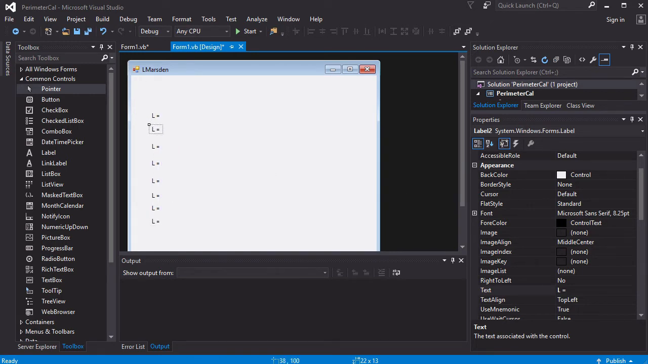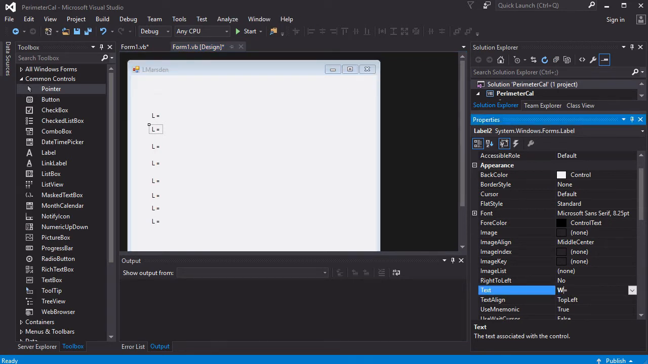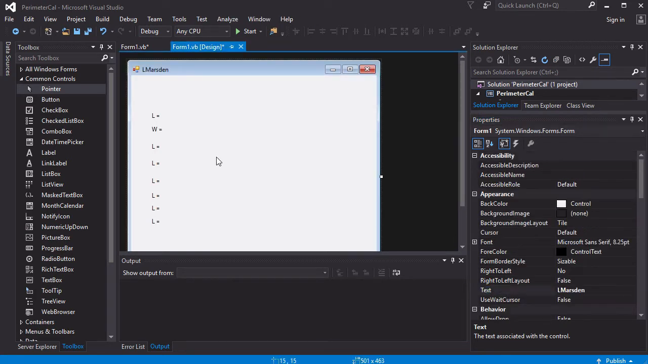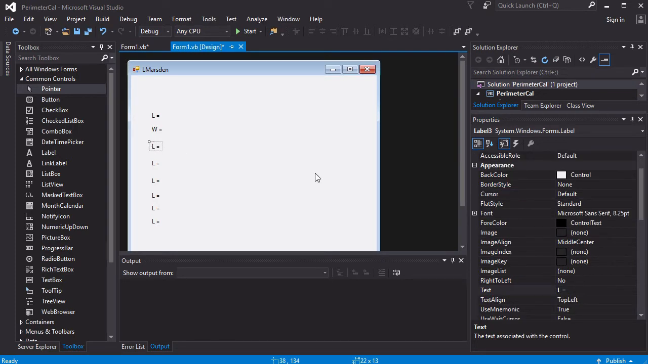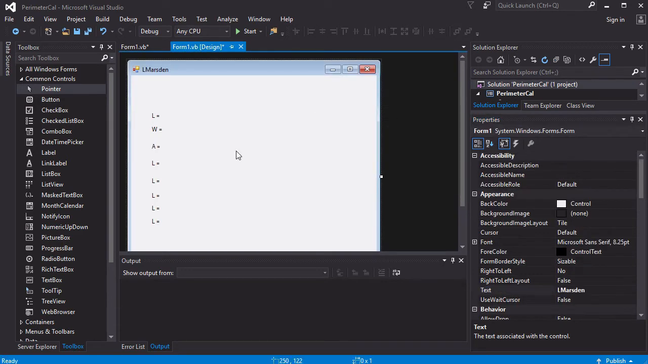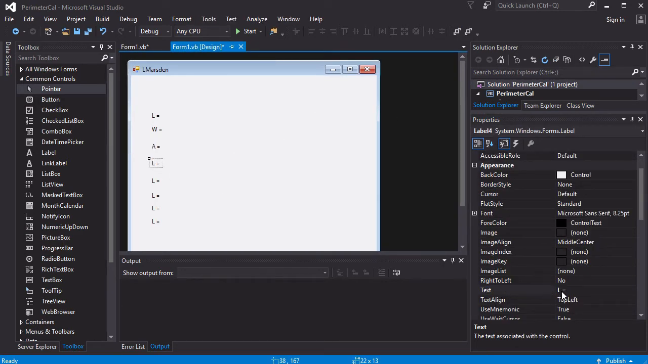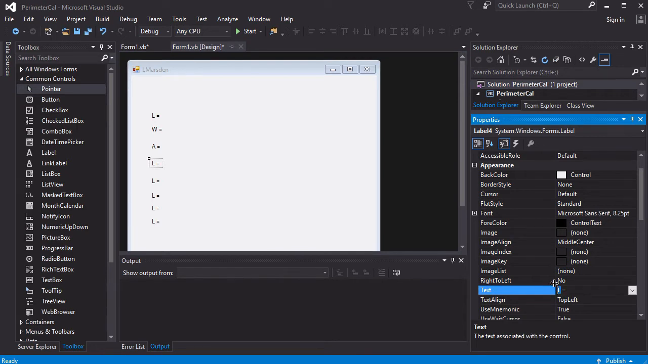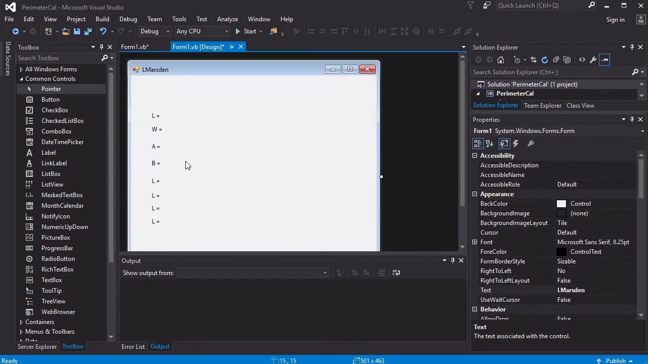Now, once that's set up, you notice that the L's here. Well, the next one I needed was a W, so I'm just going to place a W in here. And so that now changes to a W. I needed an A, B, and C. So I can just go through and change those. So there's an A, B, etc. Now, these are labels. They don't have any code associated with them, but they just help us see what's going to go next to them for the text boxes.